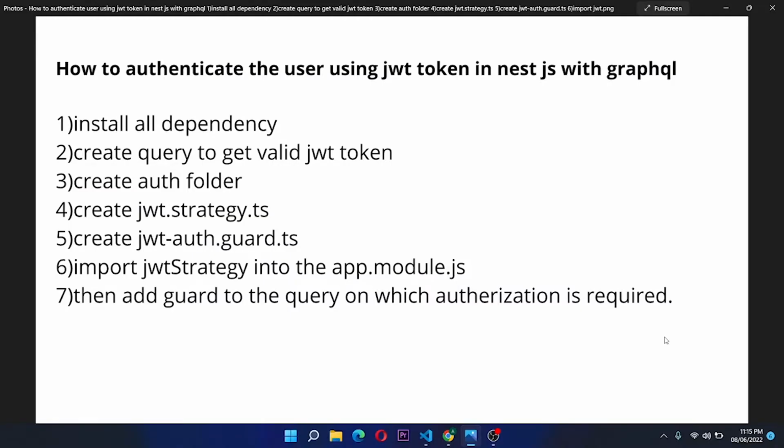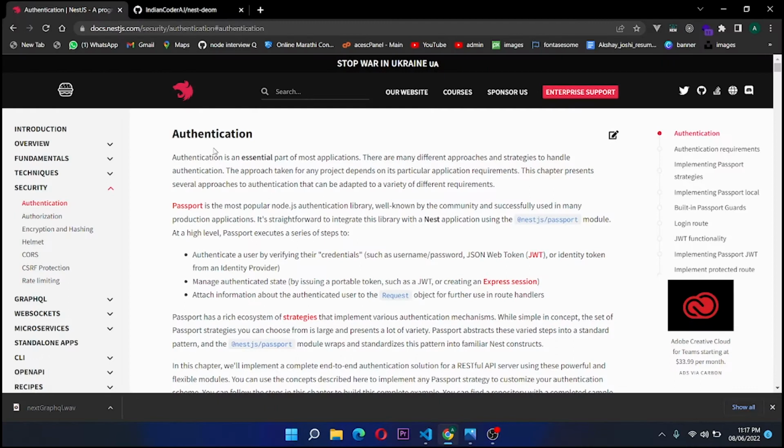Okay guys, for authenticating users with JWT, we have some steps to perform. First step is to install the dependencies. In the authentication section, you can see there is a passport library, which is used by Next.js also. If you have previous experience with Express or any other Node.js framework, then you know what exactly passport is. Passport is nothing but an authentication library. It's a very popular library, so Next.js also supports it.